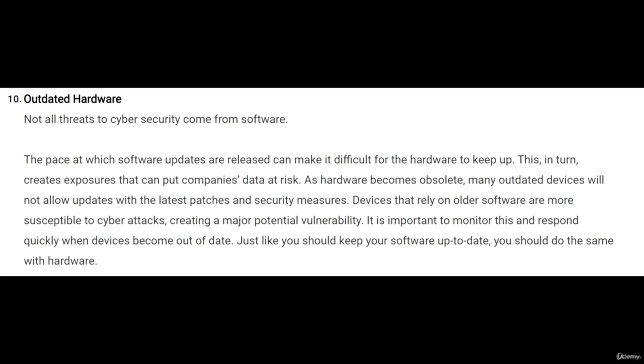As hardware becomes obsolete, many outdated devices will not allow updates with the latest patches and security measures. Devices that rely on older software are more susceptible to cyber attacks, creating a major potential vulnerability. It is important to monitor this and respond quickly when devices become out of date. Just like you should keep your software up to date, you should do the same with hardware.